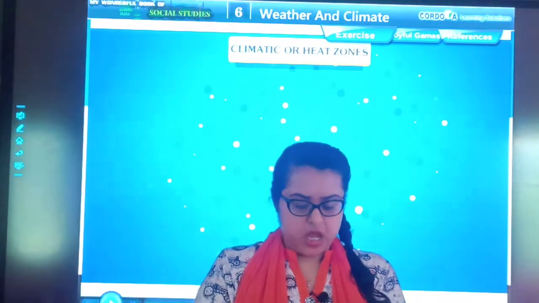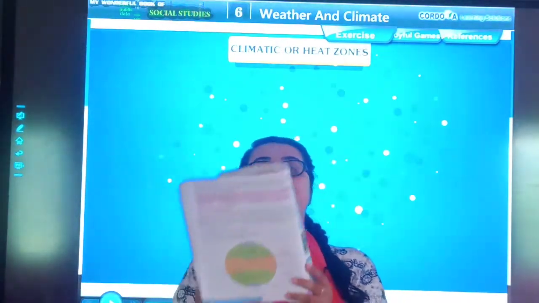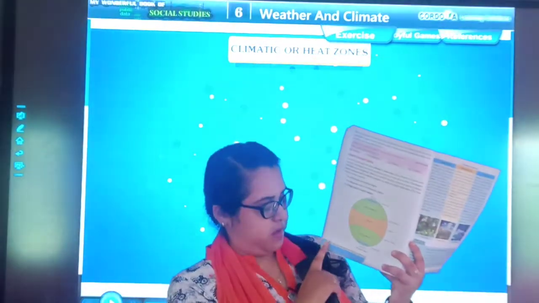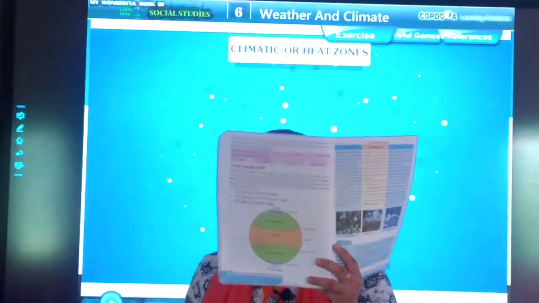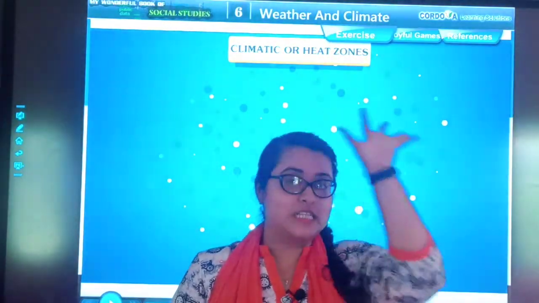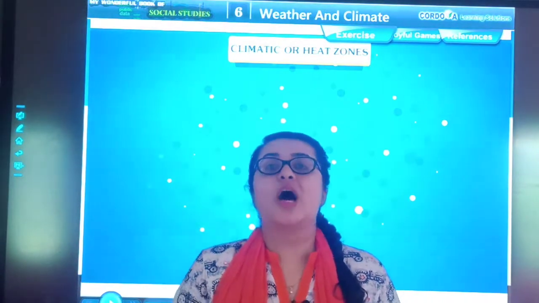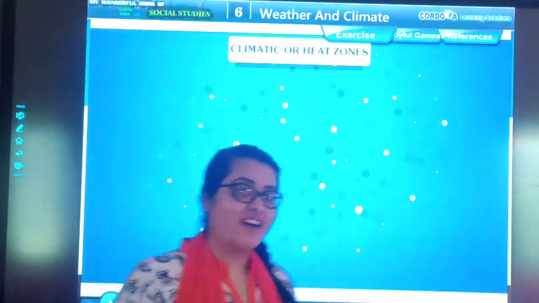But hold on students, you can also refer to the diagram which is given on page number 36. Okay students, so it can give a better image. Okay students, so are my students ready? Let's have a look at this.